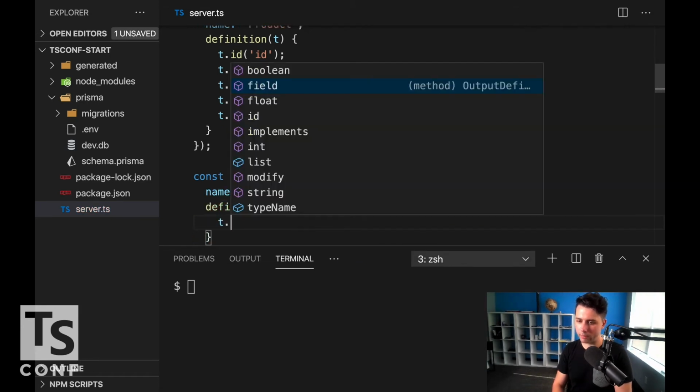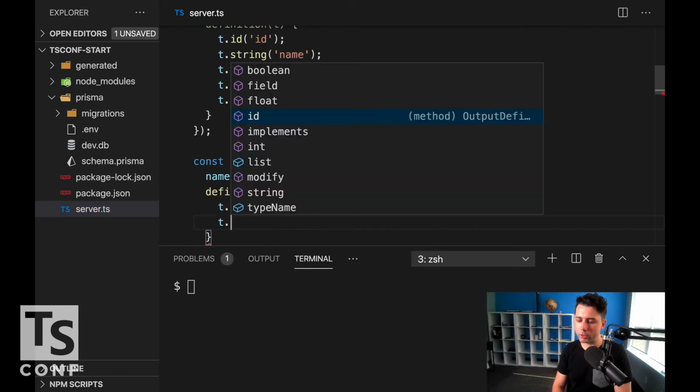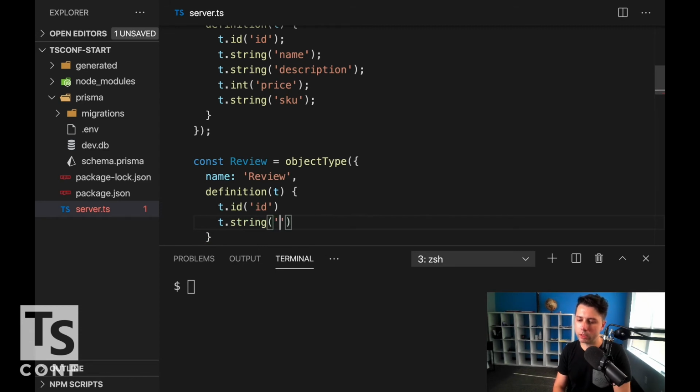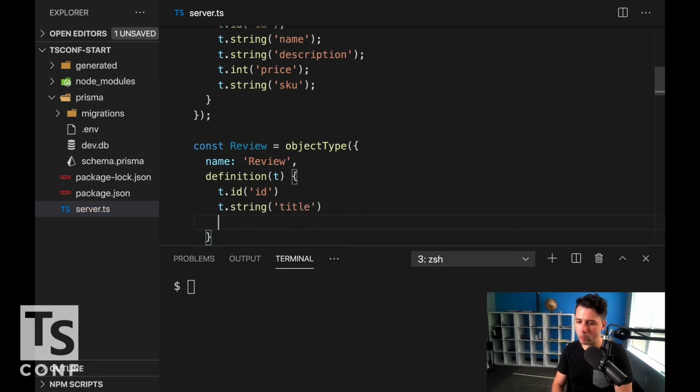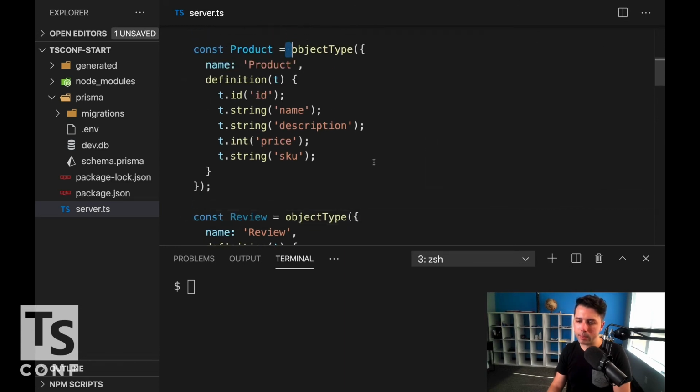We want to have an ID. We want to have a string field, which is going to be the title. And then we want to have a string field, which will be the body. I think that's it. We'll see how this all works together. Yeah, that's it for that. But we do actually need to modify the product object type so that it has a review field.